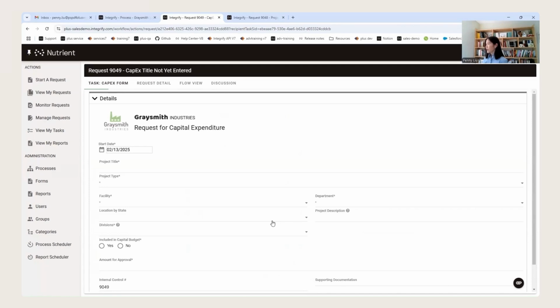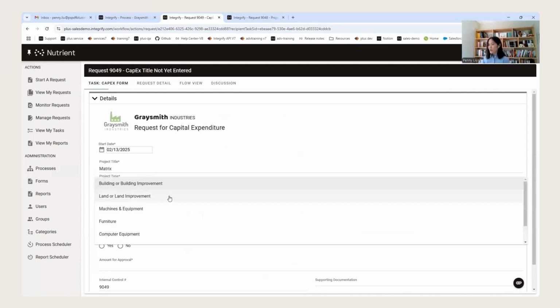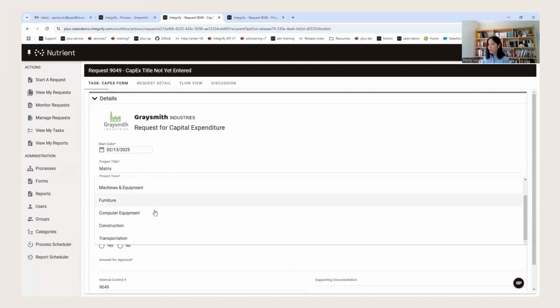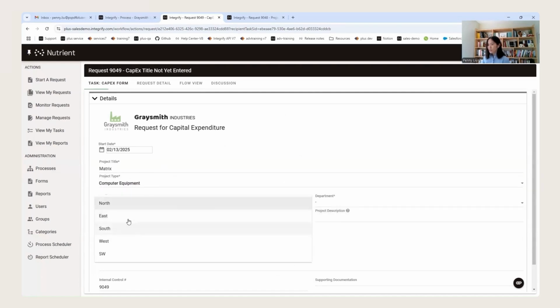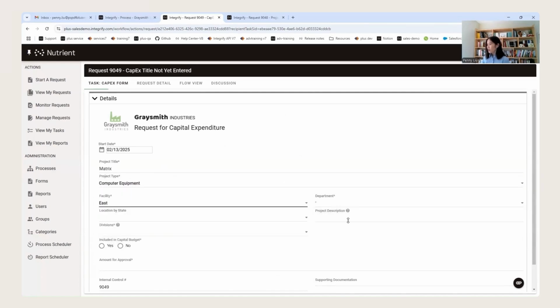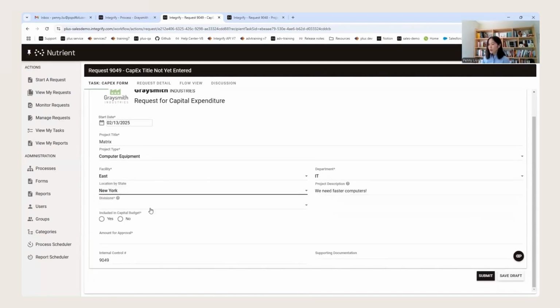So this is what the end user, the user who needs to submit a CapEx request, needs to see. And let's make up a project. Let's call it project matrix. And the project type is computer equipment facility. Since I'm based out of the East Coast, I'm going to choose East. The department is IT. And the description is we need faster computers. All right. And division.